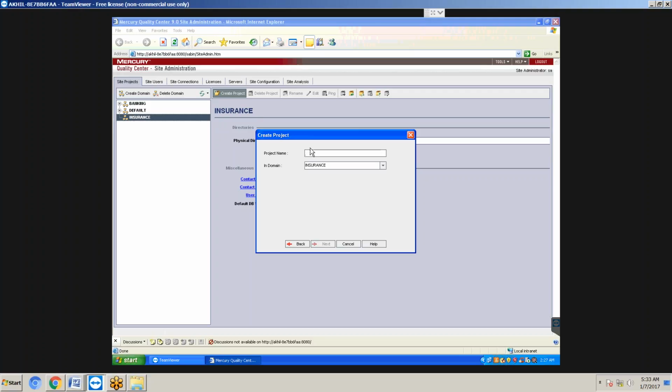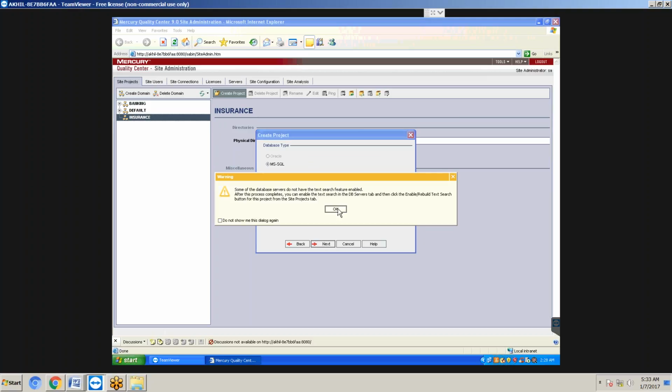Project name is Bajaj insurance. We have Bajaj insurance. Bajaj. Click on next. Click on next. Click on OK.